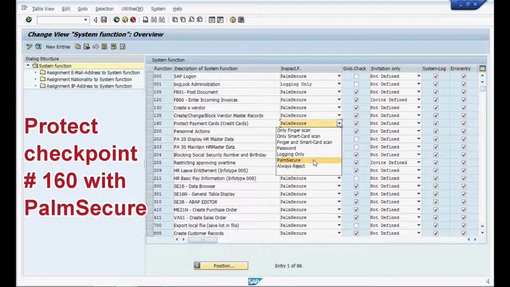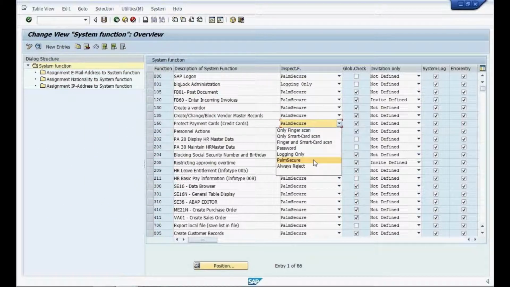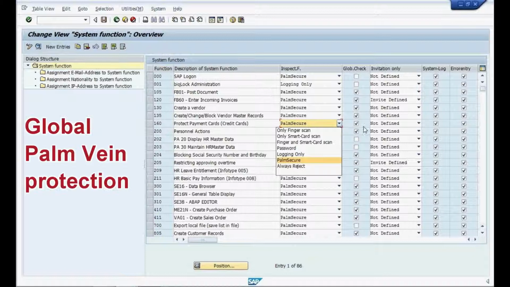In this case, of course, we take the Palm Secure as a re-authentication method. We could also combine it with a smart card or other measures. And then it's very important that we set the global checkmark in order to basically lock out everybody else.